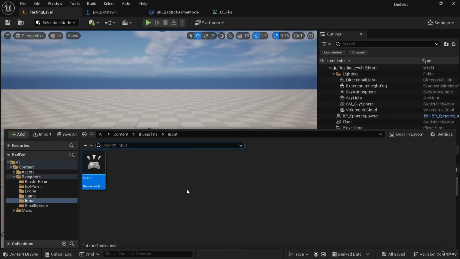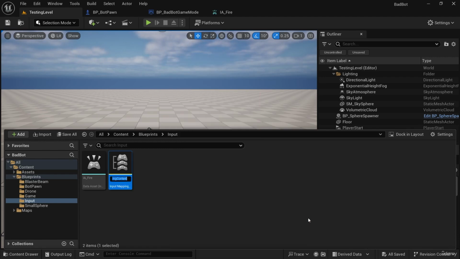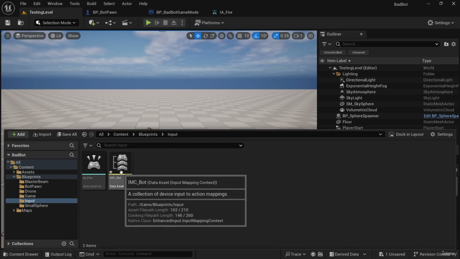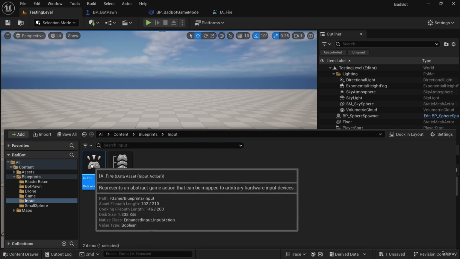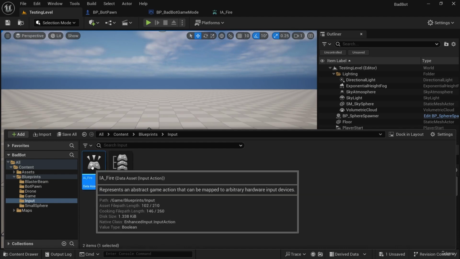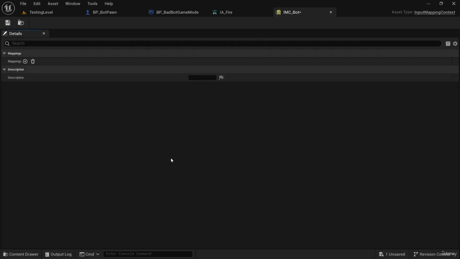We're going to go back to our input folder and make that new type of asset now by right-clicking, going to Input, and selecting Input Mapping Context. Let's choose that and call this IMC, for Input Mapping Context, Bot. This will be our IMC Bot Input Mapping Context. The mapping context is what we use to link an input action to a given type of input, a certain button or key, etc. Let's open that IMC Bot, which again, just like input actions, is kind of basic, but we need to take a look at mappings.